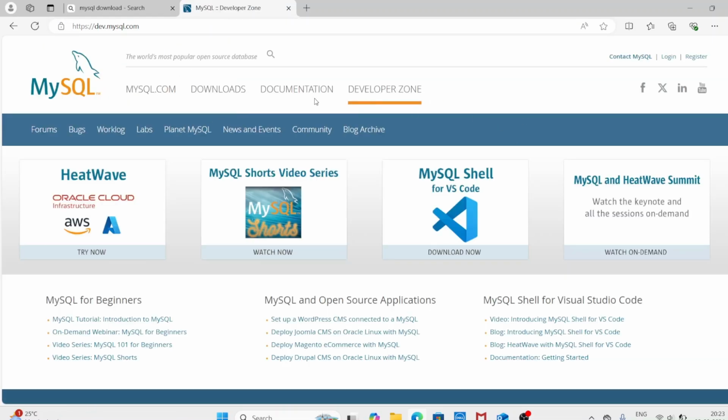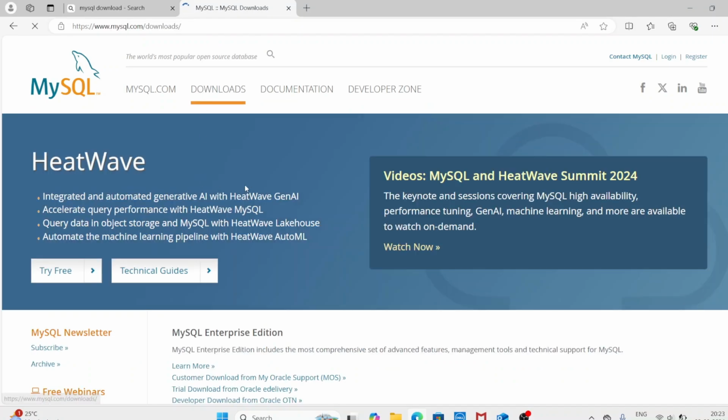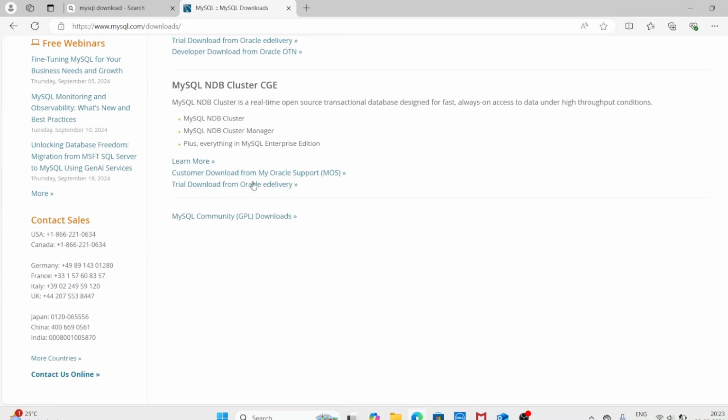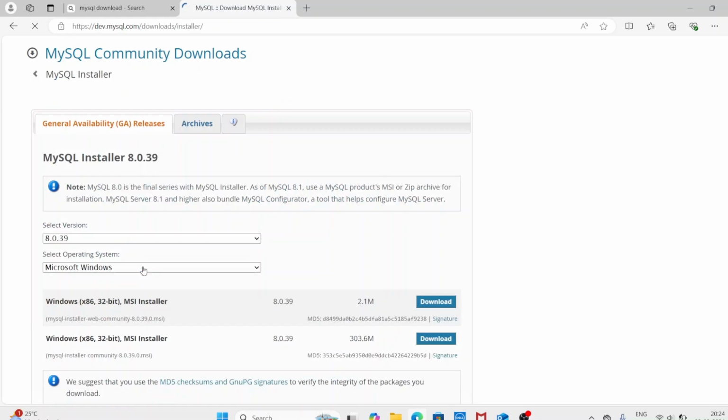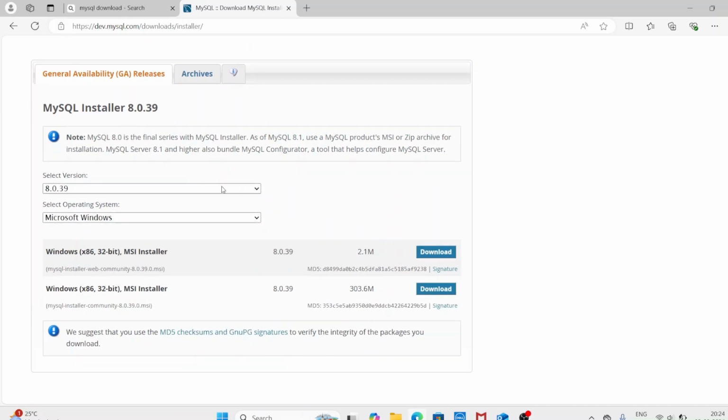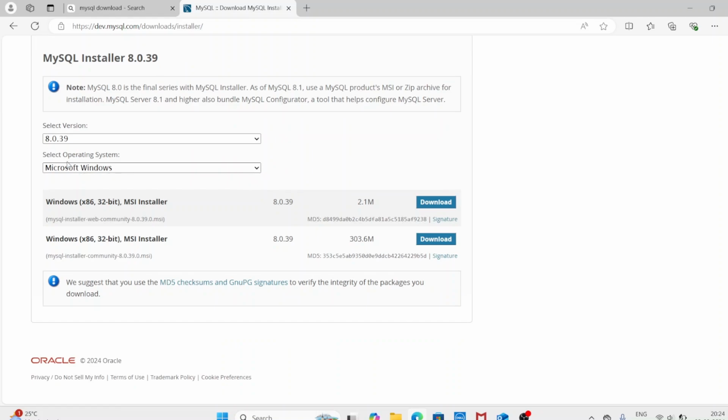This is the screen. Just go to the download, scroll down and click on MySQL Community GPL downloads. After that, below here you can see MySQL Installer for Windows. Here you can select the version you want to download, and select the operating system. I'm going to select Microsoft Windows.